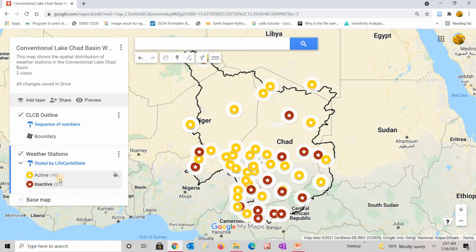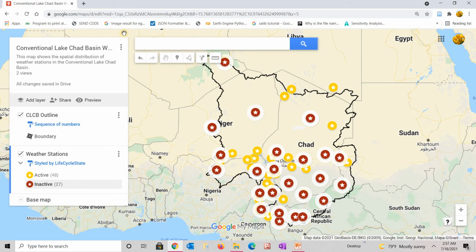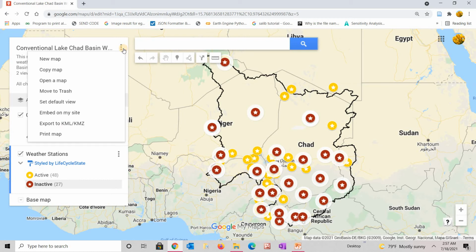Okay, so we have 48 active weather stations and 27 inactive. Pretty much done here. Copy map if you want to copy it. Open a map, that's maps already stored, you want to open. Move to trash: if you move to trash, you are going to delete your current map here. Set default view, or embed on my site, export KML or print map.